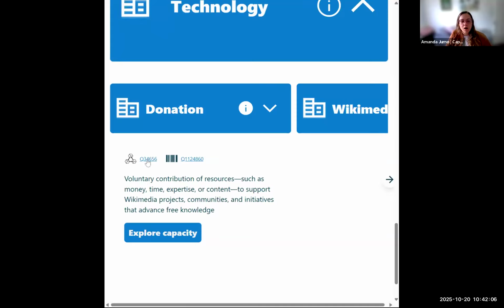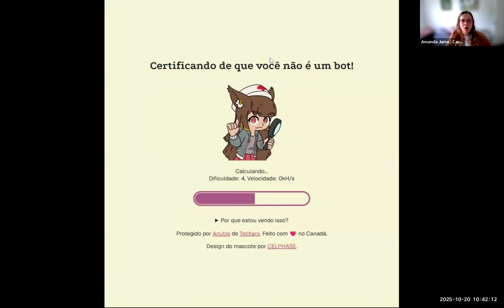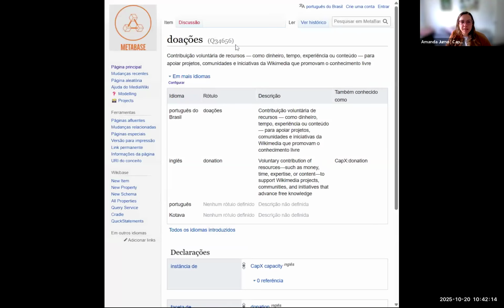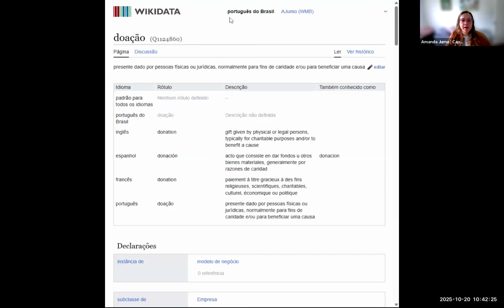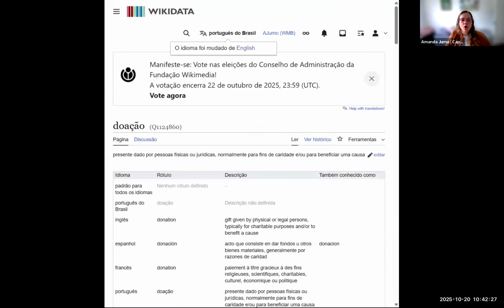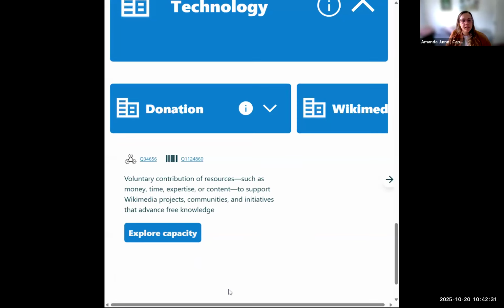If you click here on the key ID of Metabase, you will be redirected to the item on the Metabase page. If you click here on the QR code of Wikidata on key ID, you will be redirected to the item on Wikidata.